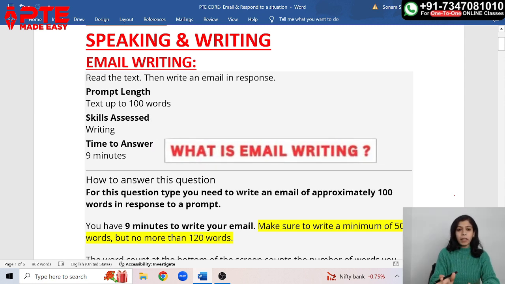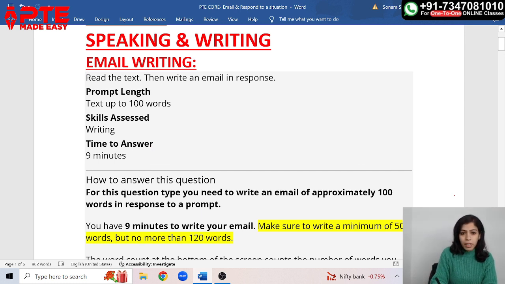Now, what is email writing? Earlier we had essay writing, and now we have email writing because it is PTE Core. It is for work and permanent residency purposes, so the context of the exam should also be like such. With the email writing part, what exactly will happen? You are going to write an email. When we work in an office or when we are doing some job, we have to write emails on a frequent and regular basis. So that's what they want you to excel at. That's why they have added email writing.